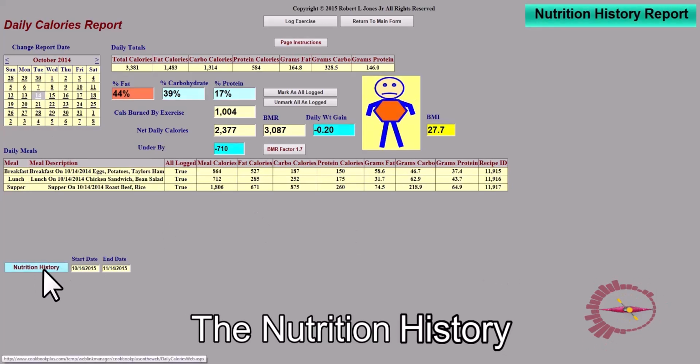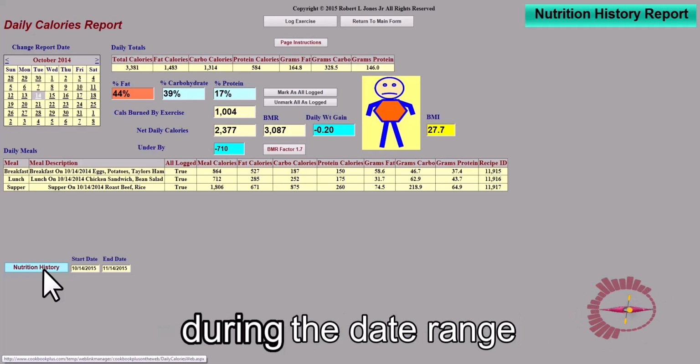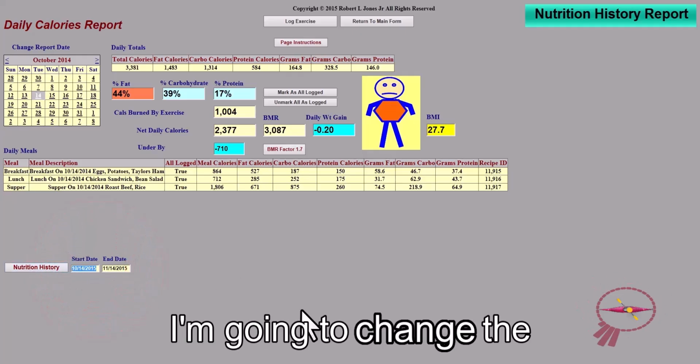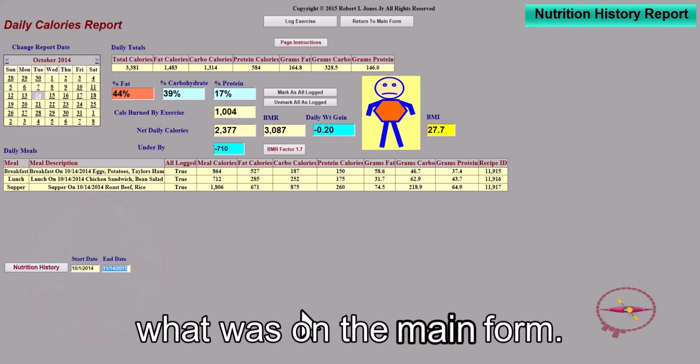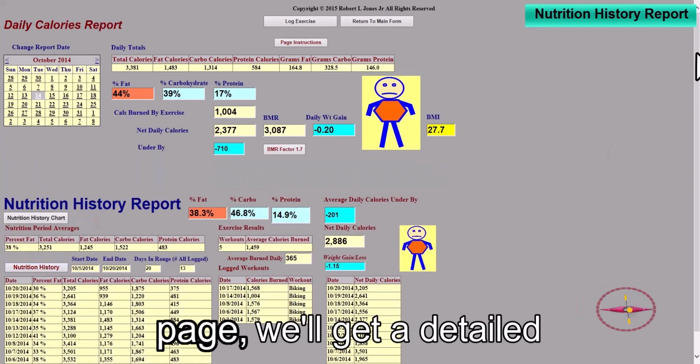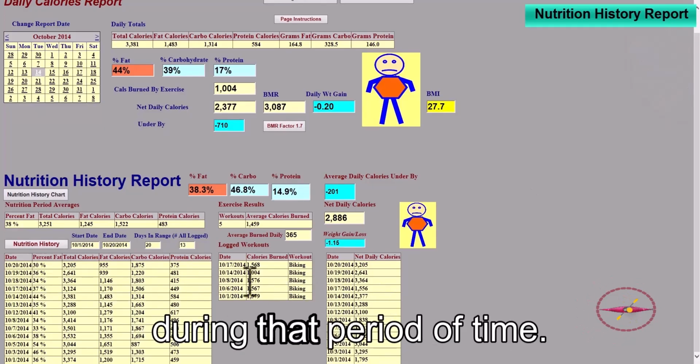The Nutrition History command button will create a detailed listing of all the nutrition logged during the date range specified in these controls. I'm going to change the date range here to match what was on the main form, then I'll click Nutrition History. If we scroll the page, we'll get a detailed listing of the meals and exercises that were logged during that period of time.